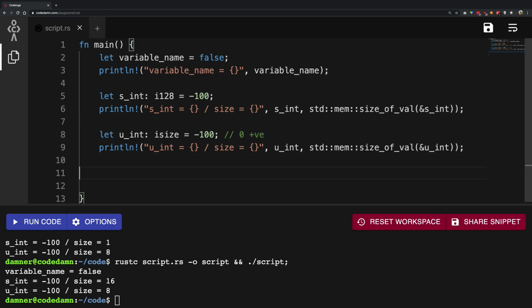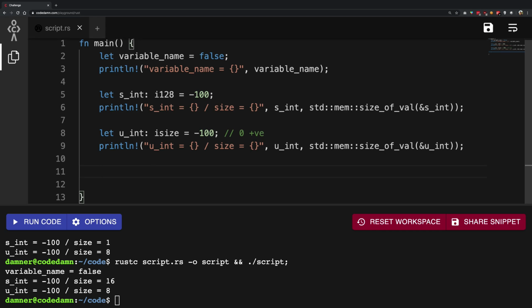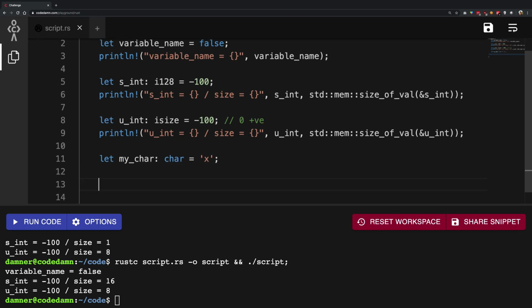So there's that. We can also have characters in Rust, so you can just go ahead and specify my char right away as a character. You can also give it a type of char if you want. Now, strangely enough, if you're coming from a C or C++ background, you're gonna assume that a character gets 1 byte, and that is wrong. In Rust, you're gonna see that the character is in fact not 1 byte, but 4 bytes.